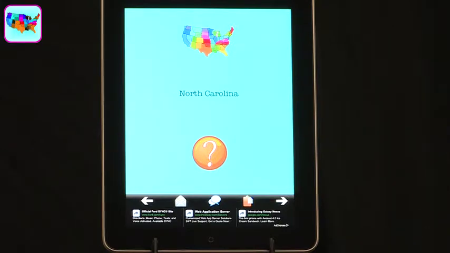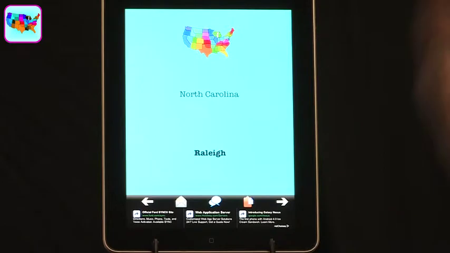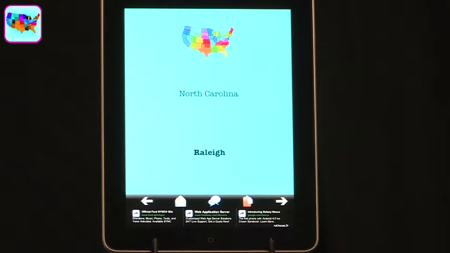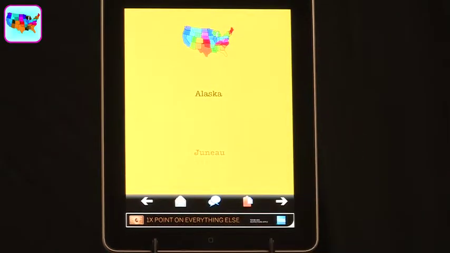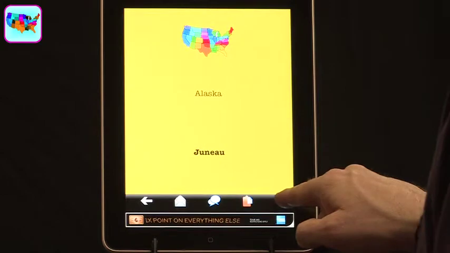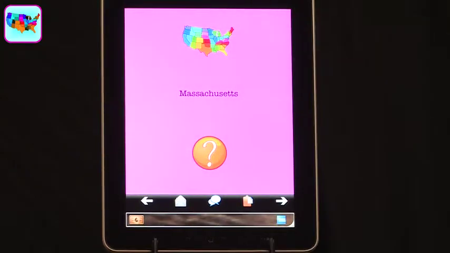And you see it's very simple. If one child holds it, he says North Carolina and a question. And the other student can try to answer. Now, kids can do it on their own without a partner, but I think that's actually a great partner activity. So they can learn it as they're going along. Alaska, Juneau, etc. So that's all it does.